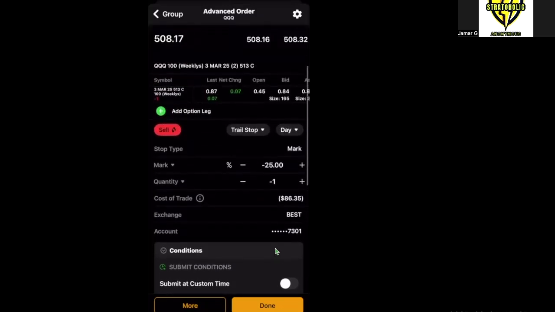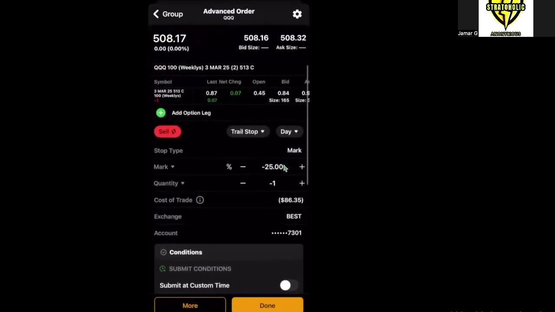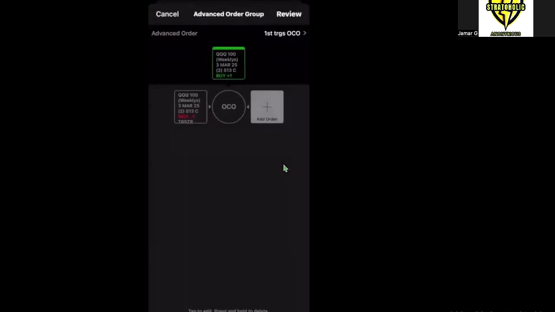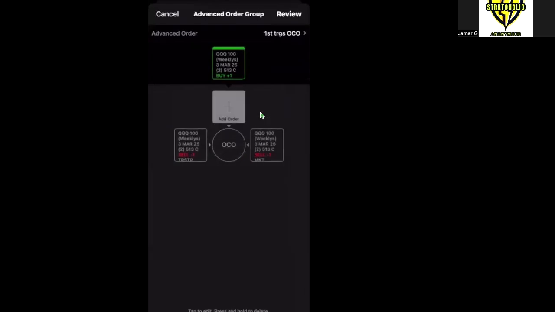But me personally, I want my trailing stop to start as soon as I get into the play, right? And as it moves in my direction, I'm just going to lock in profit. So I hit done. So that order is finished. That's our trailing stop. That's going to help mitigate risk. Then we're going to add our take profit.